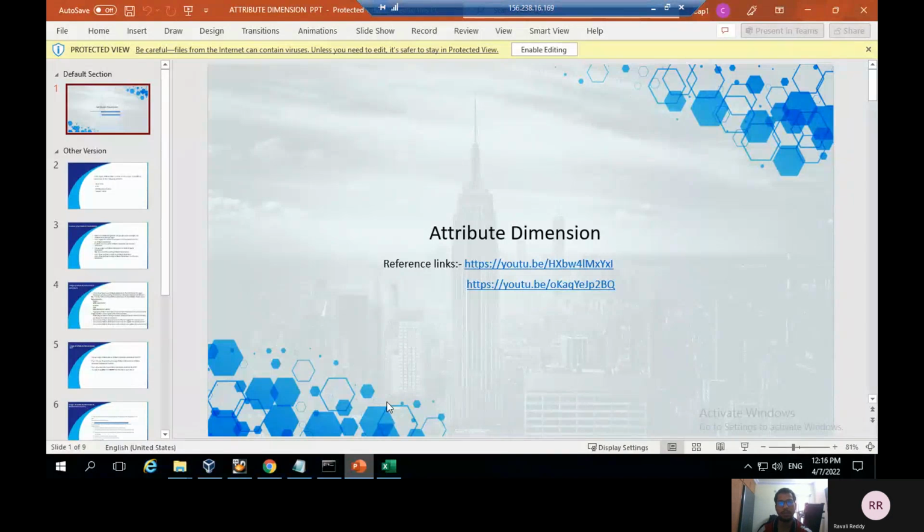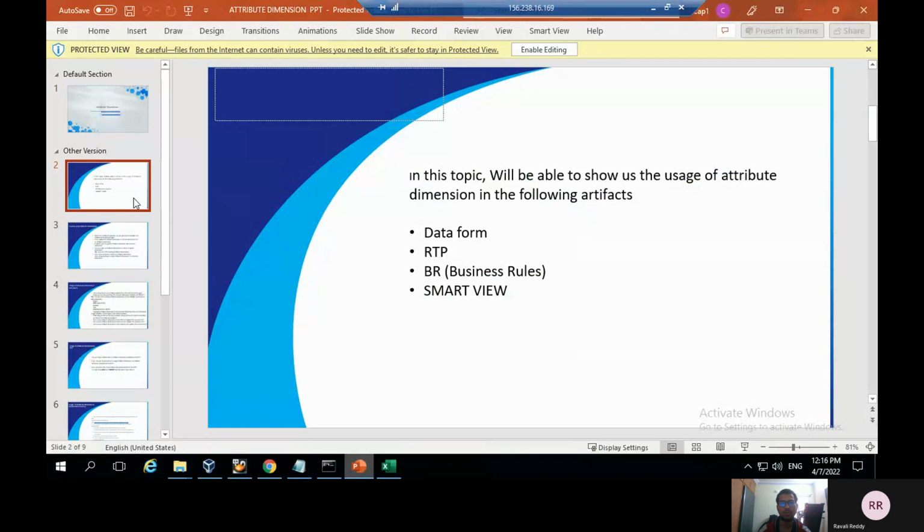Today's topic is attribute dimension. Here I am going to explain about attribute dimension, like how to create an attribute and how to use it in Smart View, forms, RTP and business rules. So in these topics, we'll show the usage of attribute dimension in the following artifacts: data forms, RTP, business rules, and Smart View.